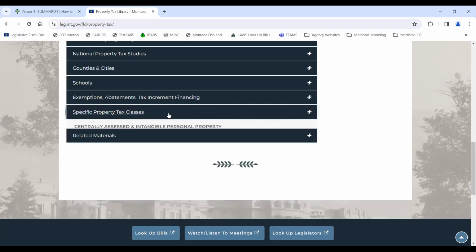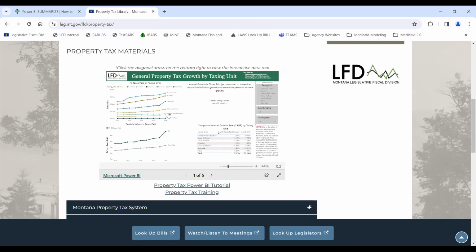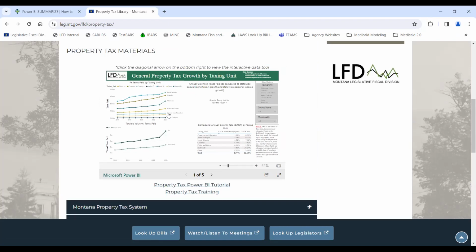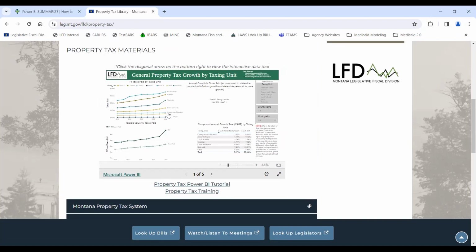So I think. Are there any questions right off the bat? Yeah, I think that's a great stopping point for a minute. Yeah. Otherwise, we can jump right into the tool.